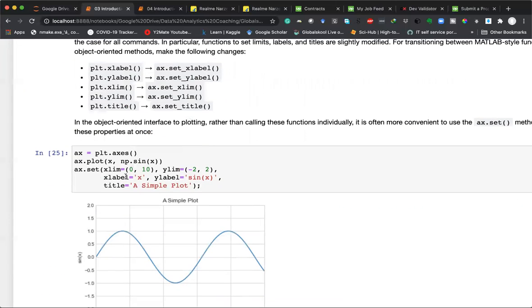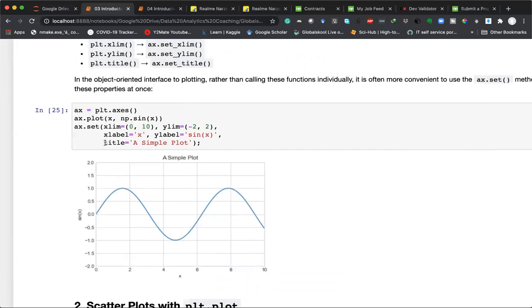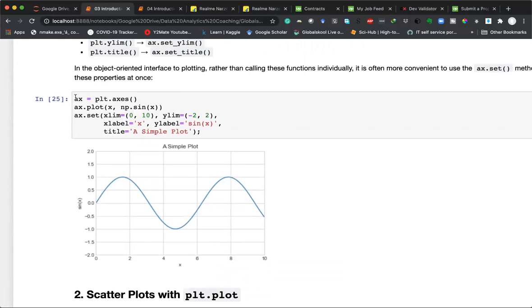Okay, so let's look at an example here. We are using plt.axis to create an axis object. In the background, it makes the figure object, and we are not seeing the figure object at this point. Not seeing means it exists in the background, but we do not have the handle to it. If you want to have the handle to it, we cannot do it here.